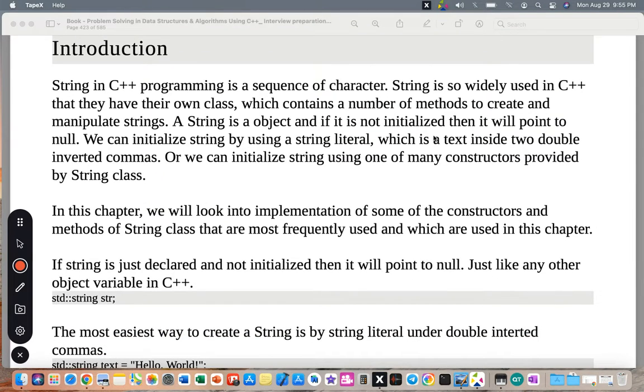A string in C++ programming is a sequence of characters, like an array of characters. Strings are so widely used in C++ that they have their own class, the string class or C-string, which contains a number of methods to create and manipulate strings, such as concatenate, search or find. A string is an object, and if it's not initialized, then it will point to null. It contains a null.